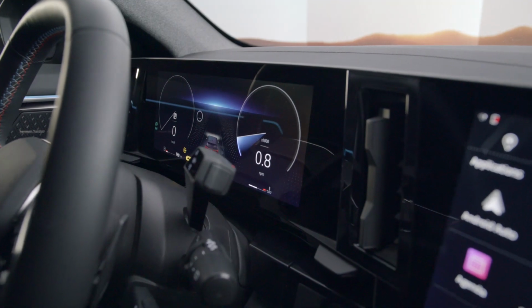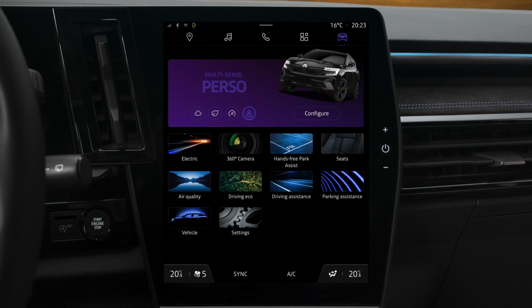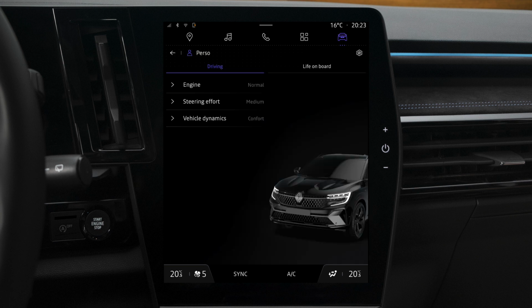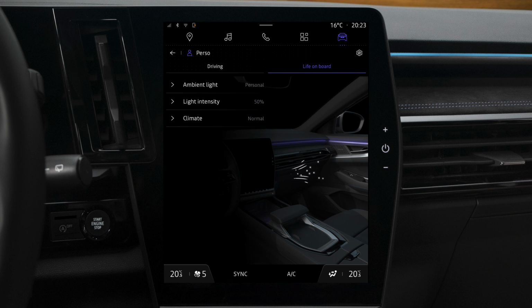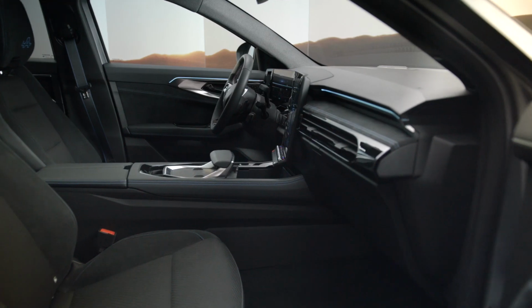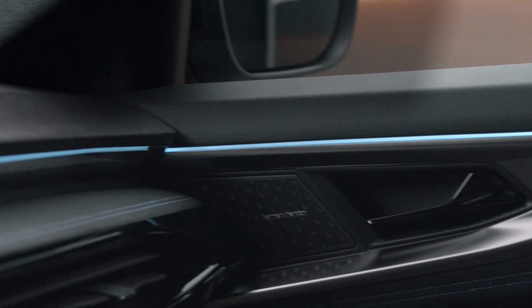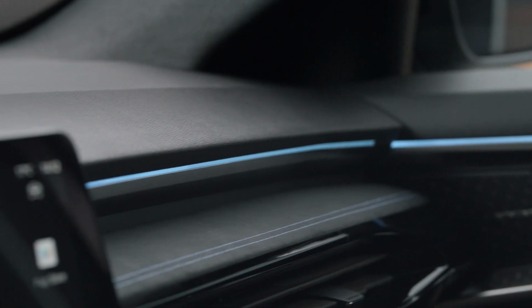go to the Vehicle section of your multimedia system. Press the Configure button on the Multi-Sense menu, then press here. If you select Variable Lights from the Ambient Lighting menu, the system automatically changes the color of the passenger compartment lighting and openR screens every 30 minutes to provide the most suitable ambient light color for each part of the day.